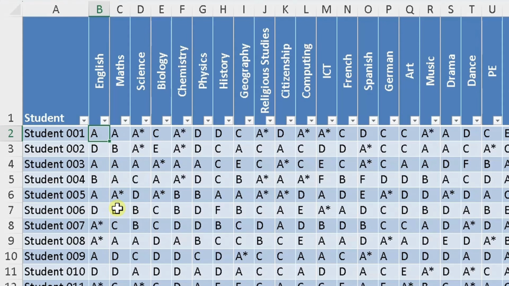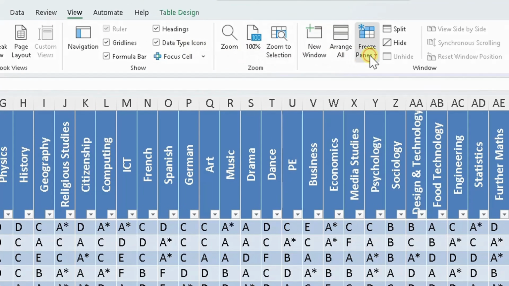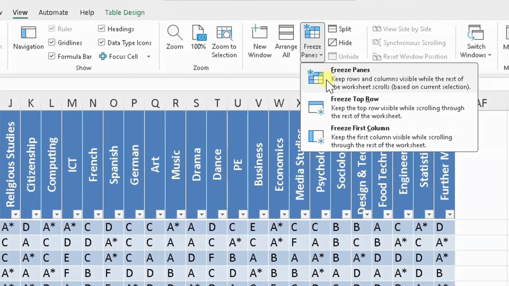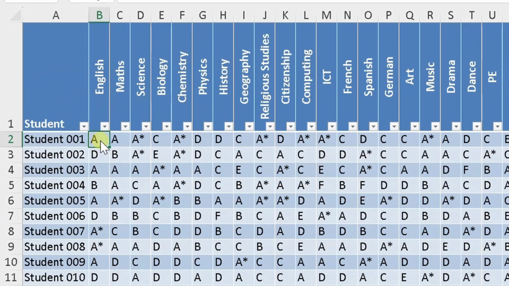When you have done that, go back up to view, go across to freeze panes like this, and then choose this first option. What this does is keep the rows and columns visible while the rest of the worksheet scrolls based on your current selection. So we've selected this specific cell. Everything above it is going to be frozen, and everything before it is going to be frozen. So that's essentially what we're doing.